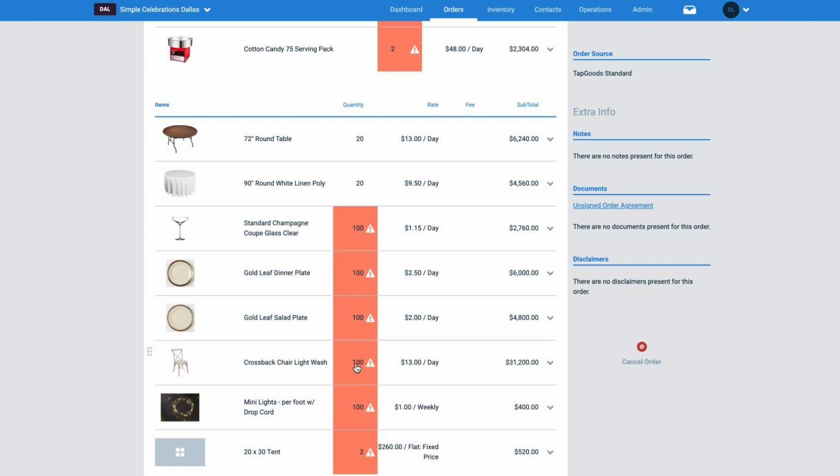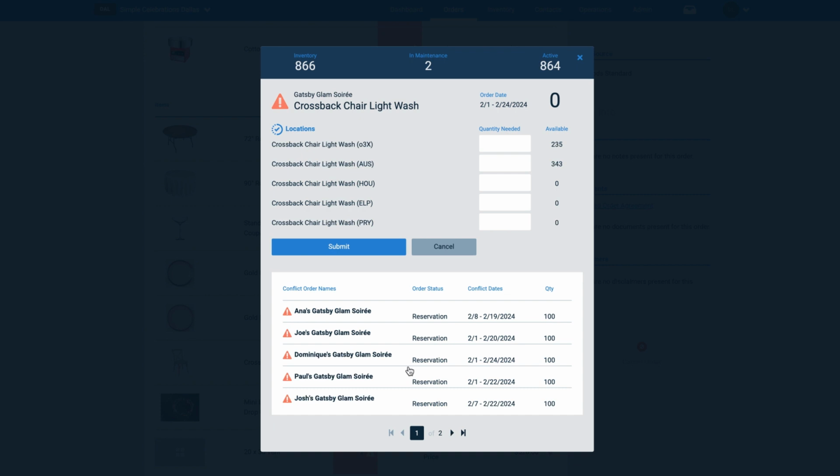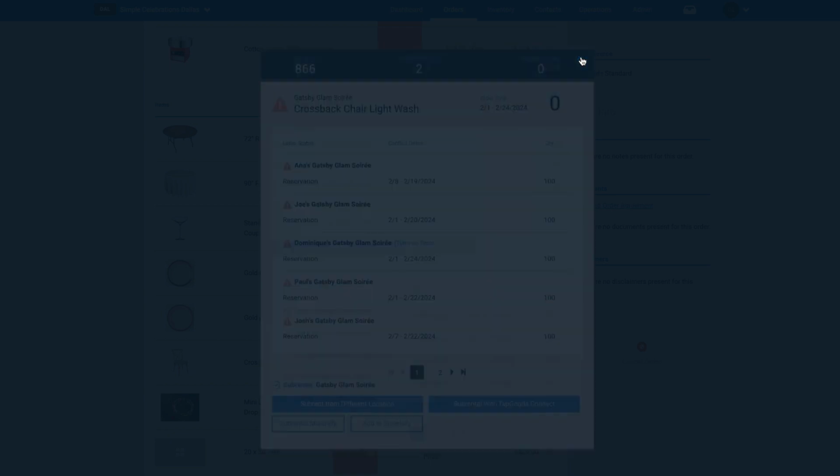You can look at a view that shows all overbooking. You can sort that by date or type of inventory or even department. So here, when we look at the overbooking, we've got some potential things that we can do. We can subrent, and we've got a mechanism to do that. If you're a multi-location company and this inventory is available elsewhere, you can see how much is available given those time frames in Austin, Houston, El Paso, for example.